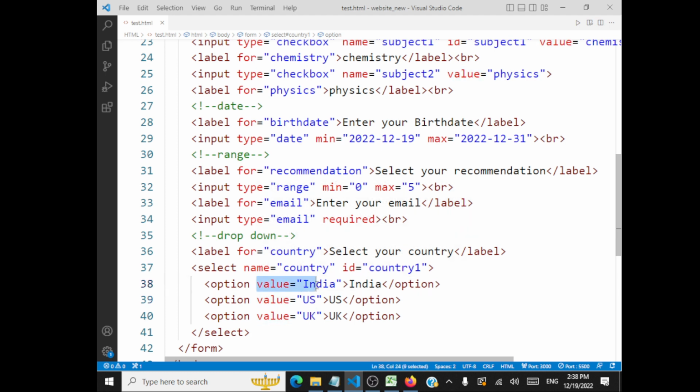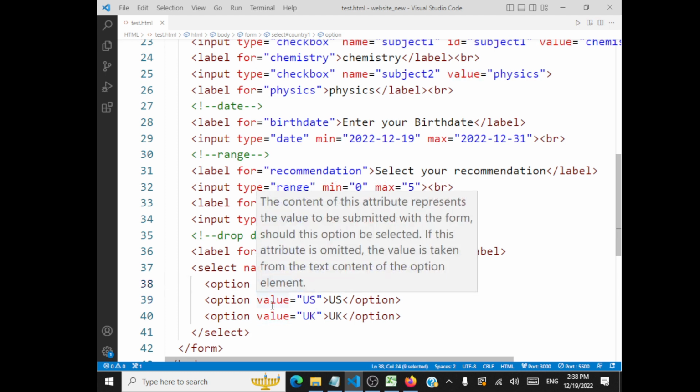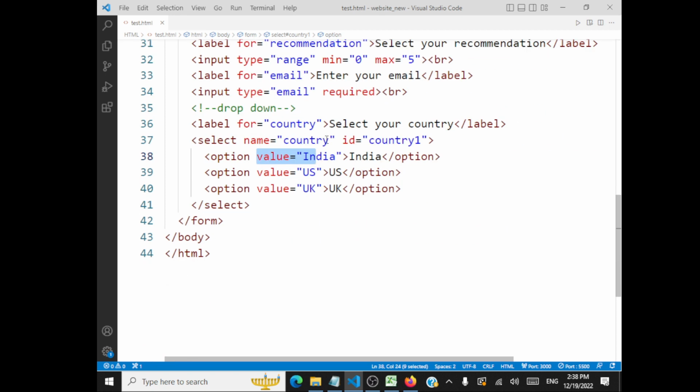So you should not forget to give value. Without this field, whatever the user selects, nothing goes to the server. Please have this in mind. So drop down we have seen.